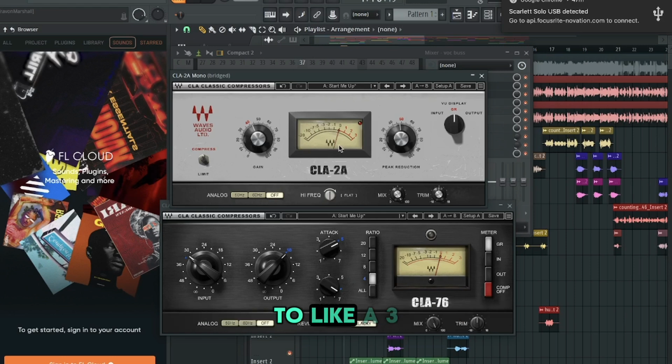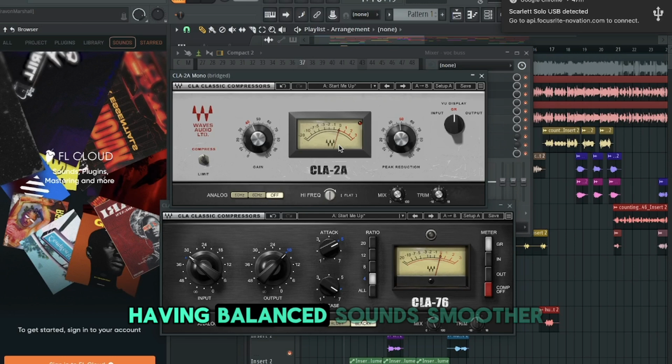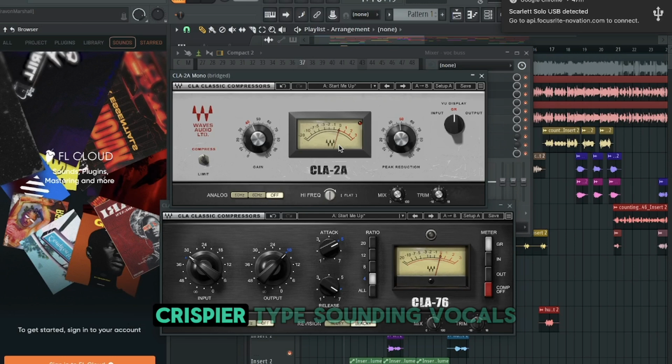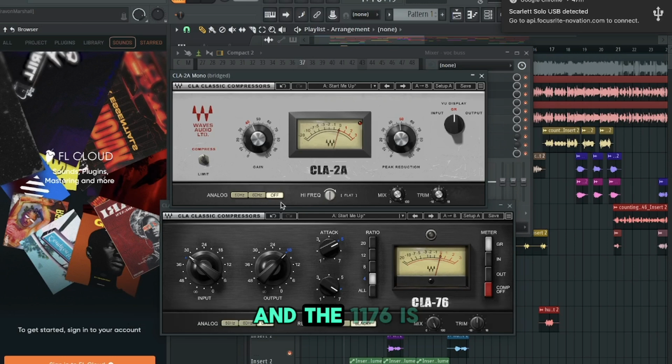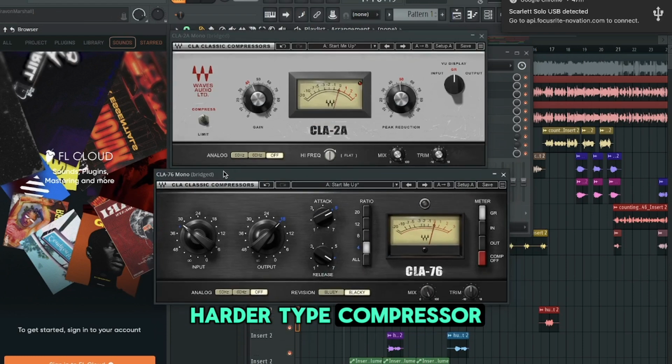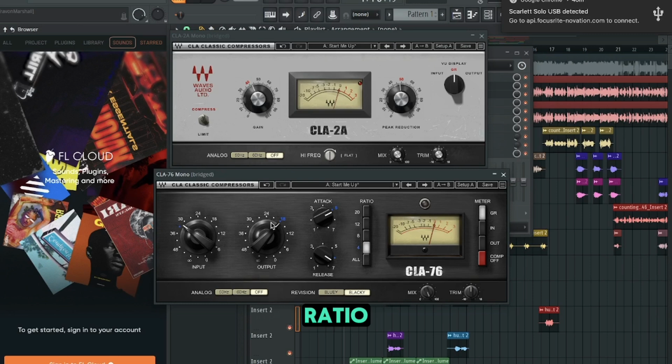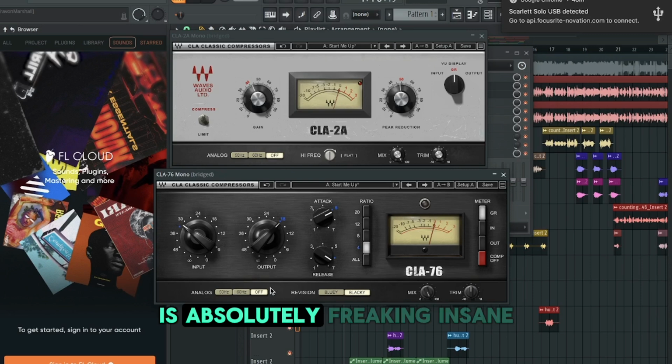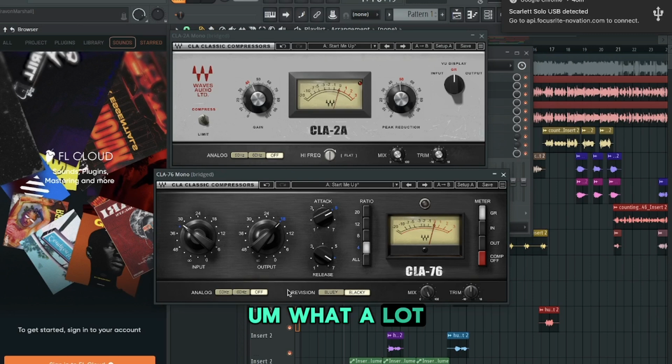It's automatically hard set to like a 3-to-1 ratio. This compressor is really meant for having balanced sounds, smoother, crispier type sounding vocals, and the 1176 is a more aggressive, harder type compressor. You can go as high as having a 100-to-1 ratio on this compressor, which is absolutely freaking insane. What a lot of people like to use with these two compressors is a dual compression method.